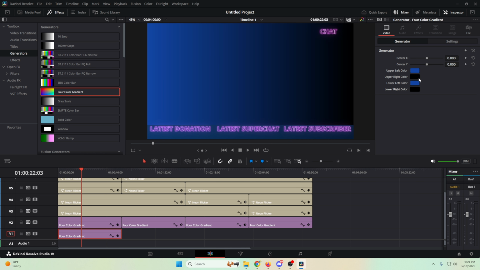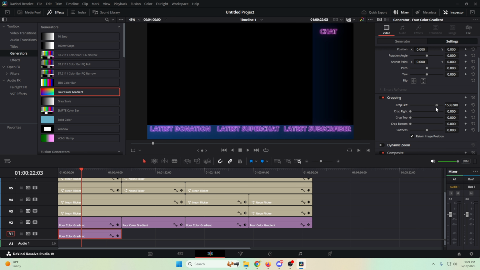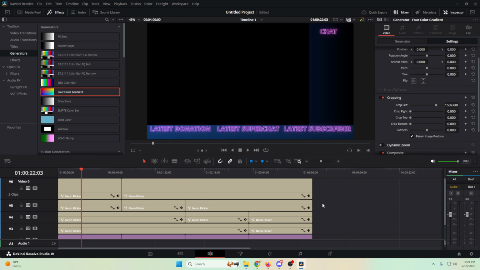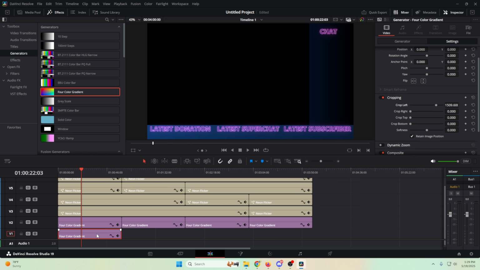And there we go. And we're going to go into our settings, and let's go ahead and click retain image position, crop the left over our chat. So just decide how fat you want your chat to be. I think I'm going to go more like this, which is fine. That just means I'm going to have to adjust my location of my chat. So now we've got that done.